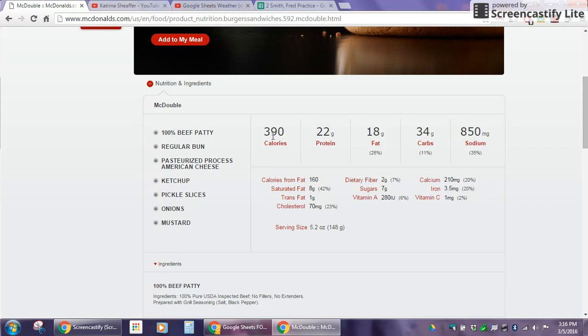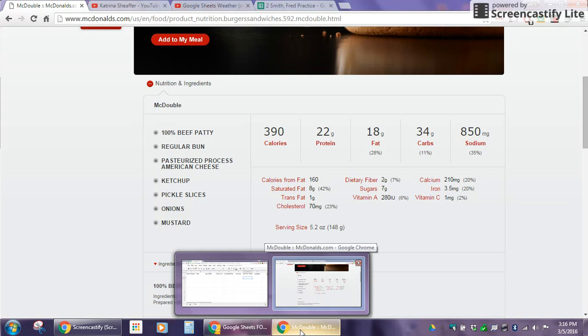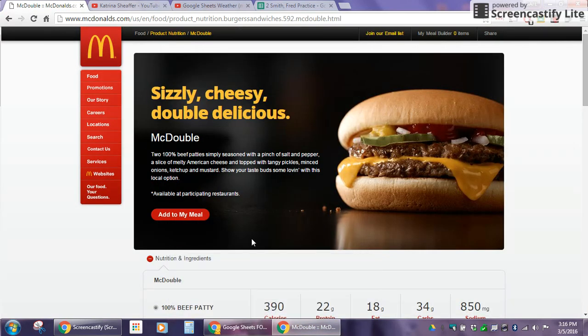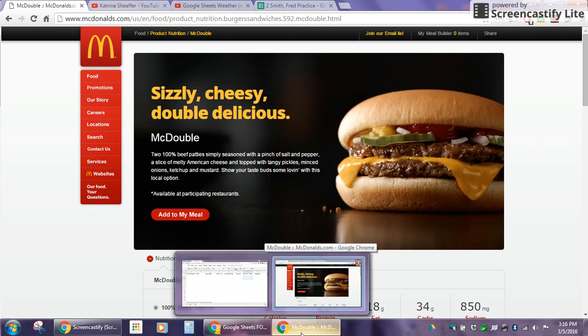So let's go back to the spreadsheet and let's fill in my items. And you're going to pause and you're going to do the same for your 3 items. And no, you don't have to use McDonald's. You could use In-N-Out, any Del Taco, any fast food restaurant.